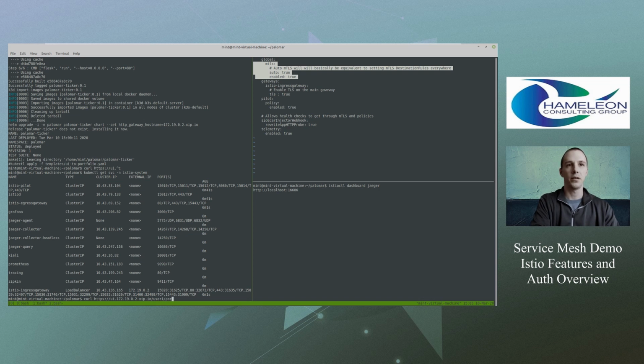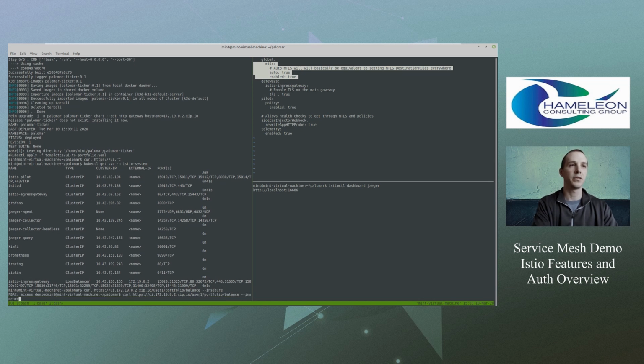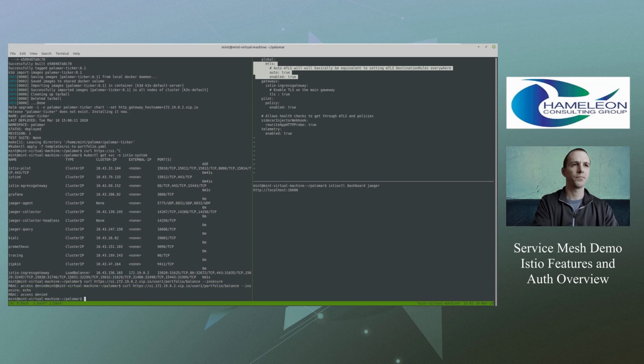User one portfolio balance is just an endpoint that I have that traverses all the services. In this case, I'm still self-signing these certs. So right off the bat, we can see that the access is denied. Basically, when I deployed this, I didn't provide any of the authorization rules, so everything's forcing mTLS across the board, but it is not allowing service-to-service communication. We haven't defined that rule set yet.